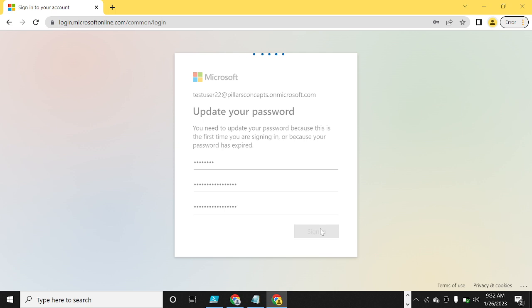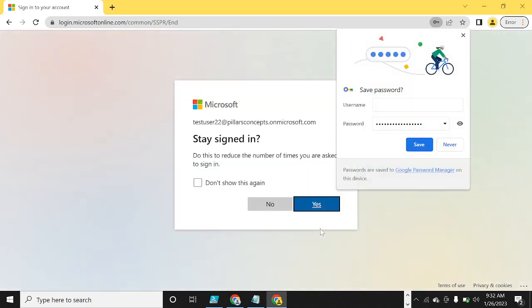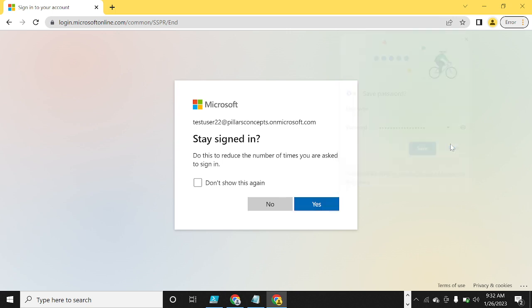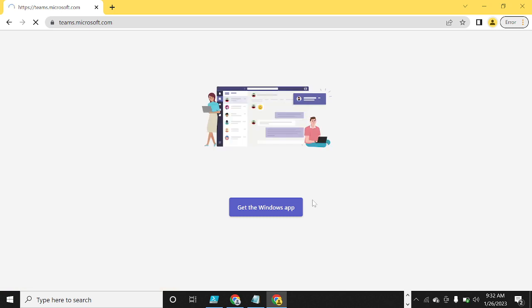So you can click on next, and then you wait for it to load, and then it asks you to either save or not. You can decide what happens. Then you can click on yes, and then you wait for it to load. So this is the first time that Microsoft Teams is going to be launching for that user, test user 22. So let's hold on. Okay, it's initializing, and then here we go.